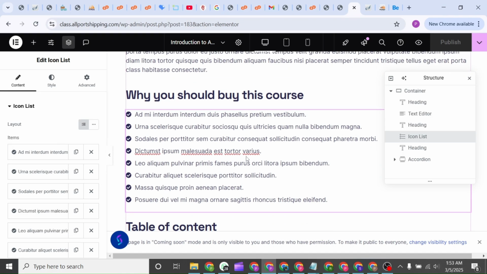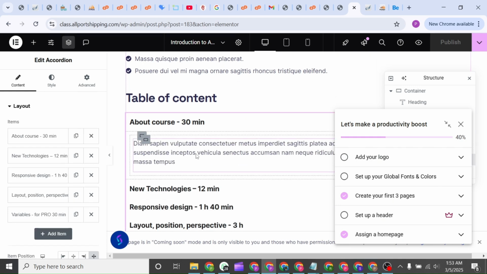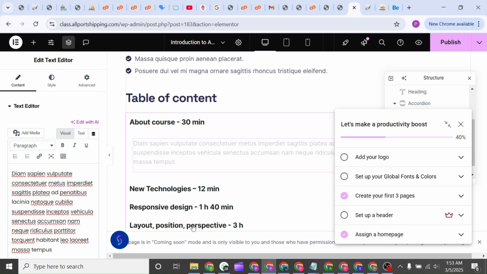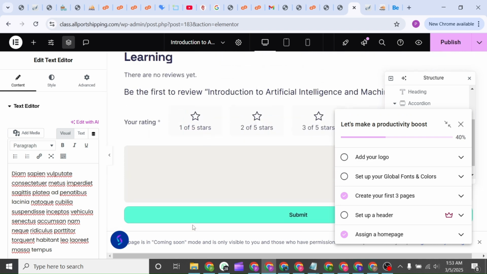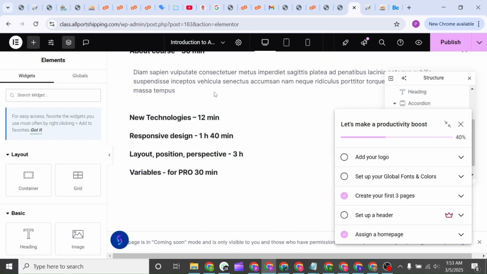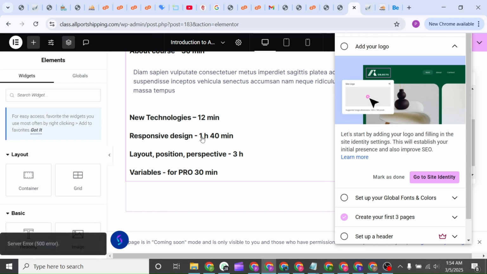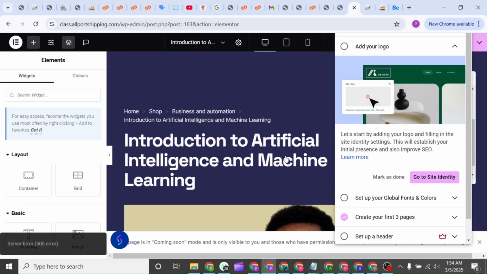So you can edit all of these statements, all of the attributes of the content. As you can see, you can go ahead and do all of this editing. So let's see, we should add a logo. So go to site identity. This is a wizard that's going to help us to get this done.